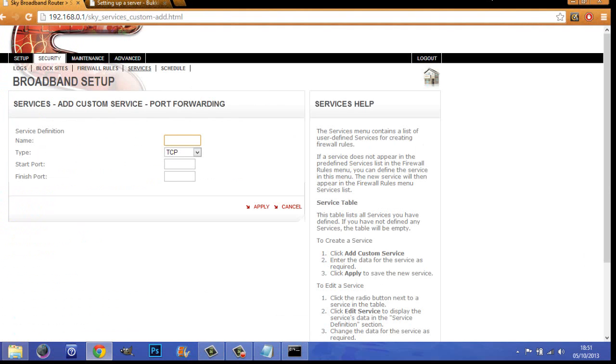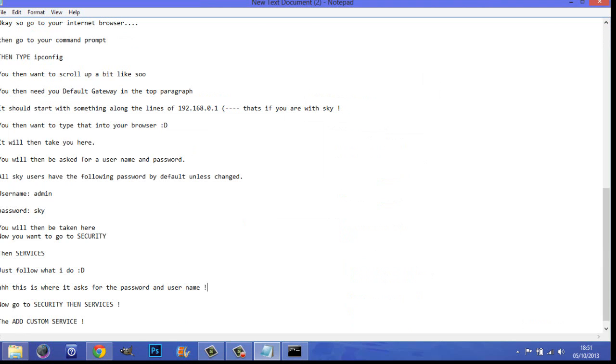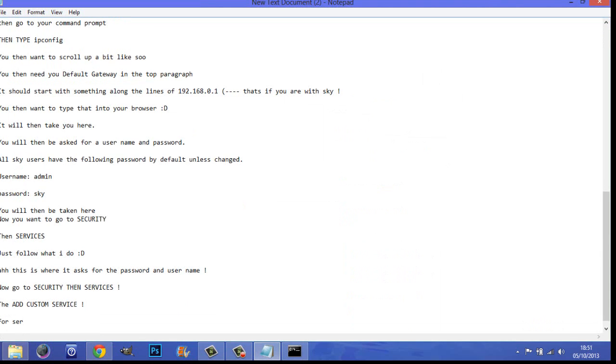You will then go to create new service. You will then type anything in that name, but I would recommend you to use Minecraft server. You then want to make it TCP/UDP, both of them. Otherwise you'll be making two different ones, a TCP and a UDP. You want to have it both.